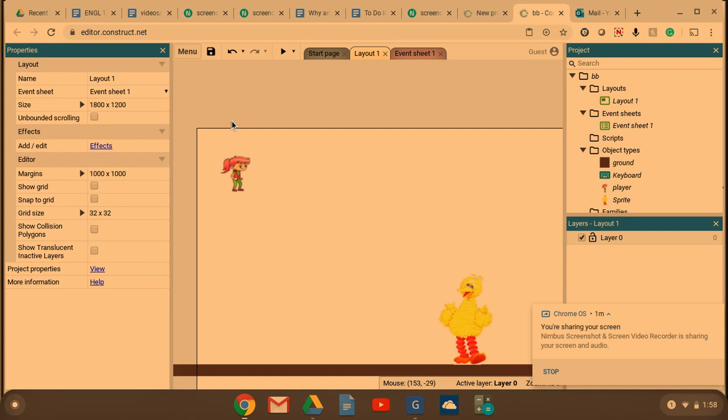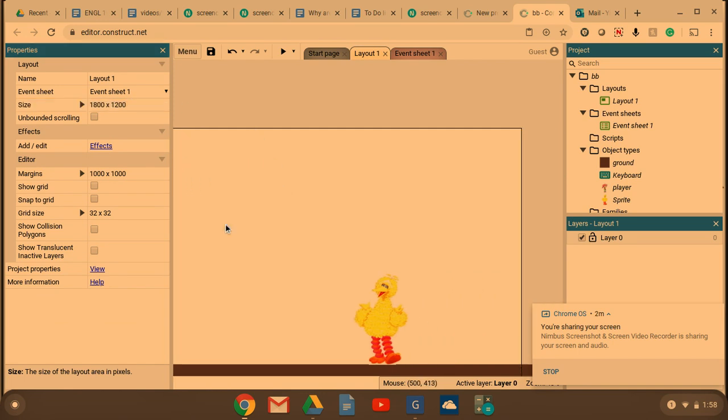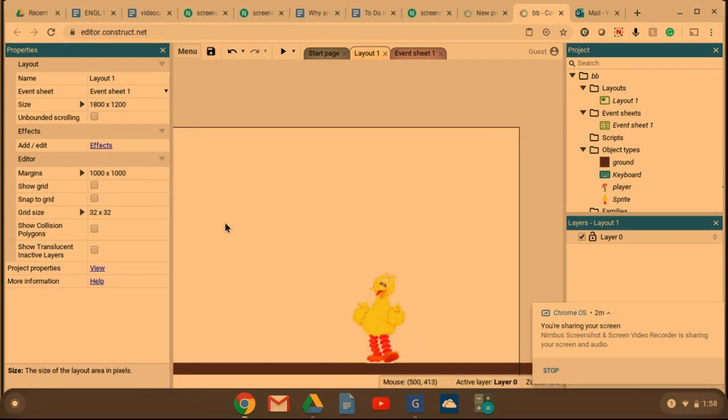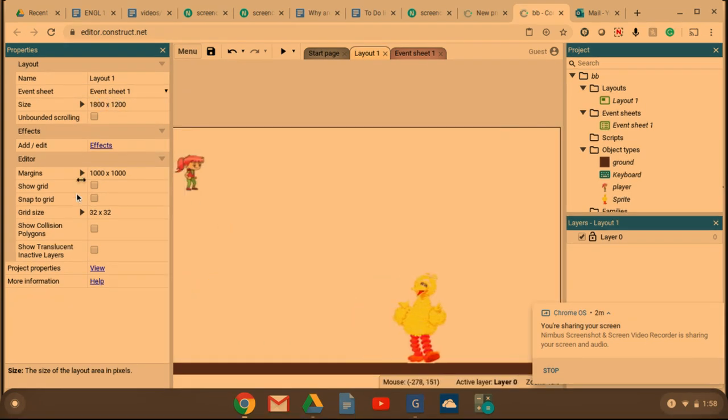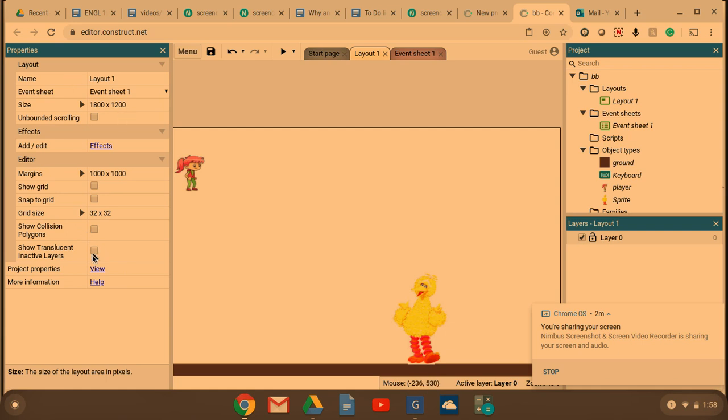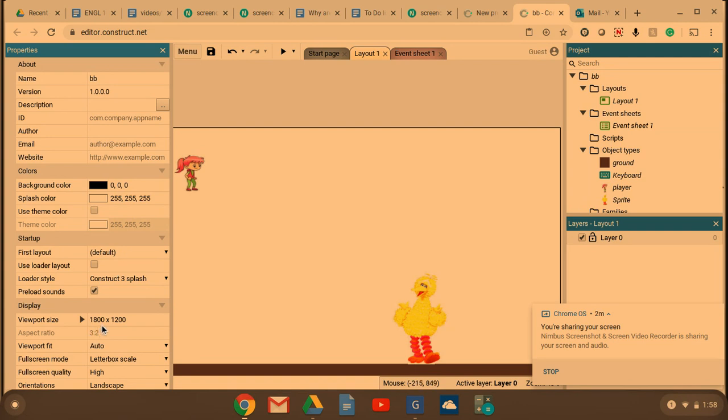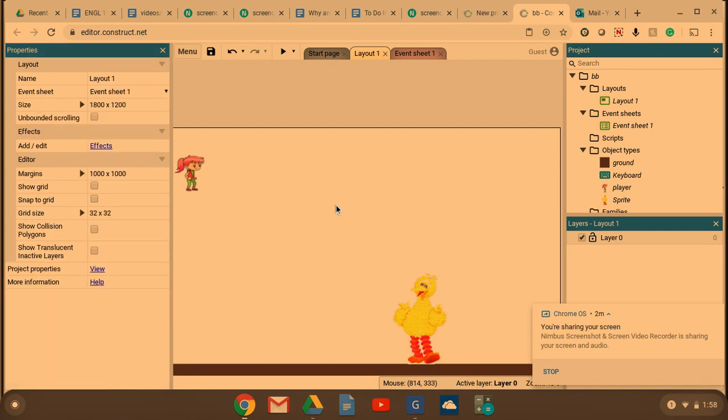Another thing that I did is I changed the size. So instead of 1200 by 1200, I changed it to 1800 by 1200 just to have a longer platform here. So just change that number if you're still at 1200 by 1200, and then also under project properties, go to view, and just make sure that this is also 1800 by 1200. All right, so next what we're going to do is start on our dialog boxes.